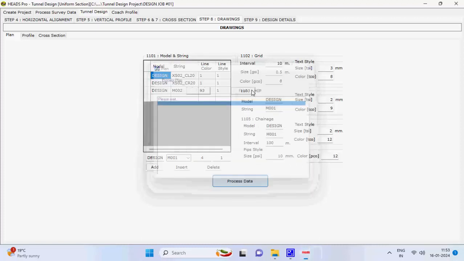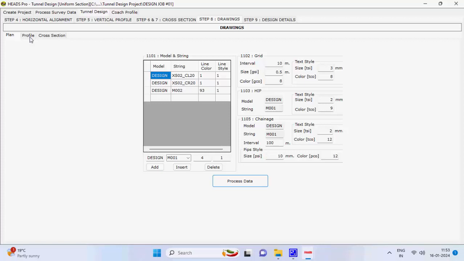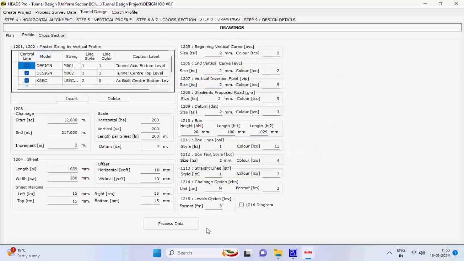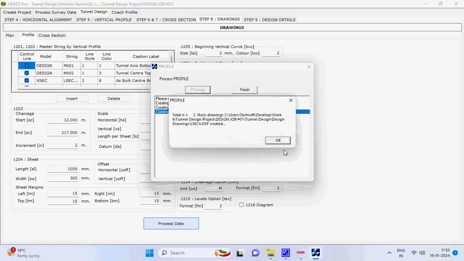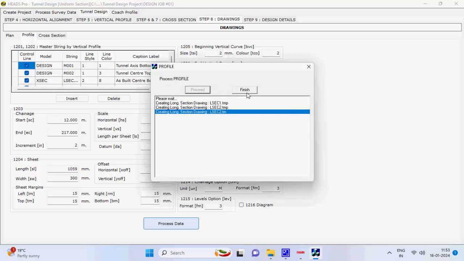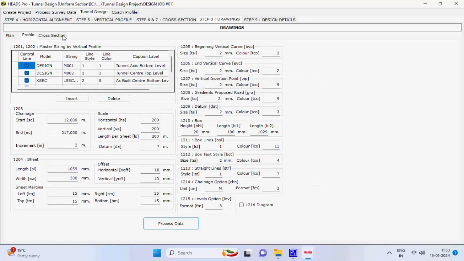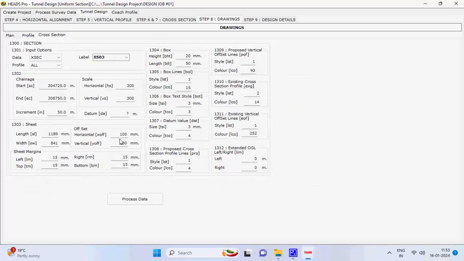Step 139, next, open the tab page Profile, the default data are mentioned, accepting the same data click on button Process Data. Step 140, the process starts and the dialog box comes, click on button Proceed. Step 141, as the process is over the message comes informing about the output, click on OK. Step 142, next, open the tab page Cross-Section, the default data are mentioned, accepting the same data click on button Process Data.